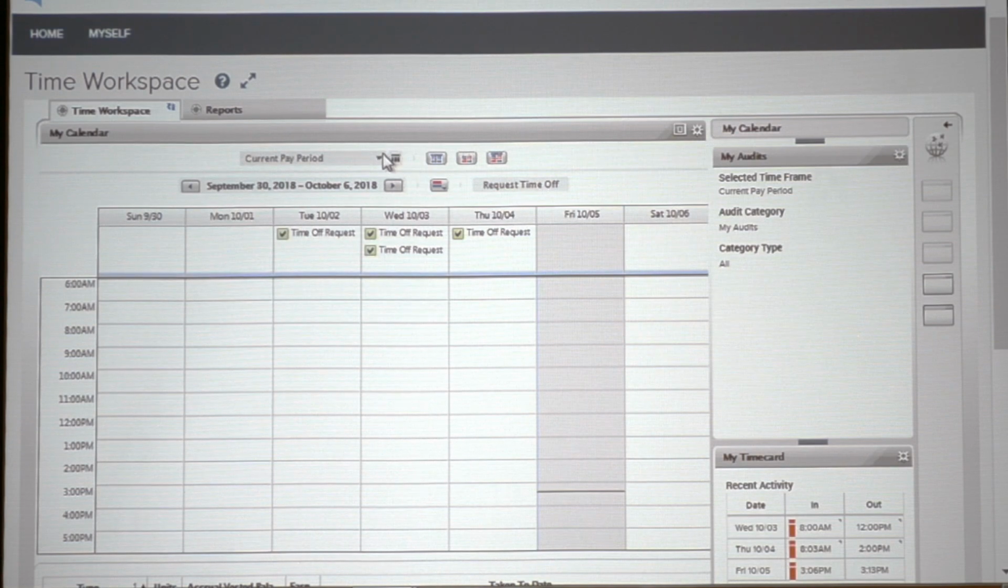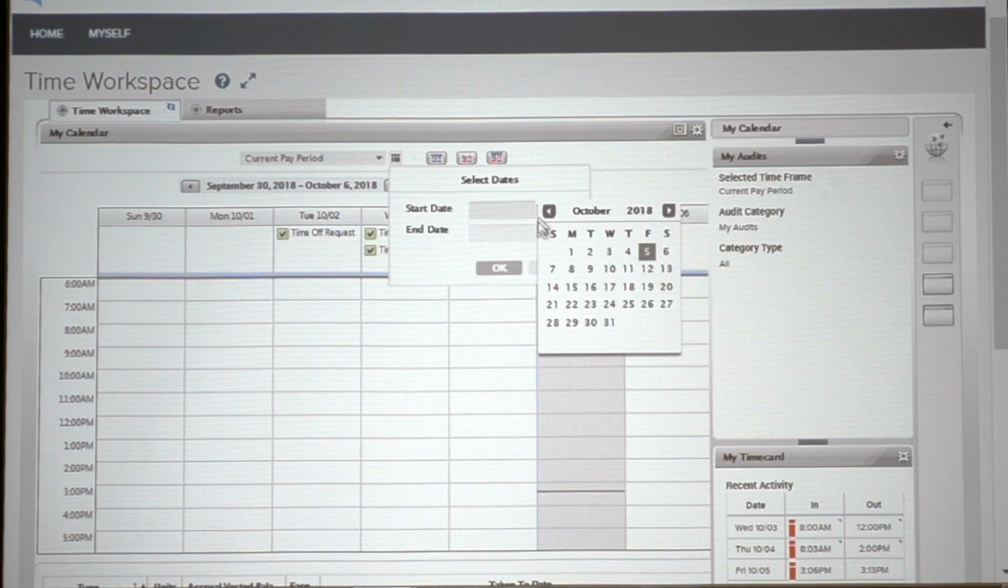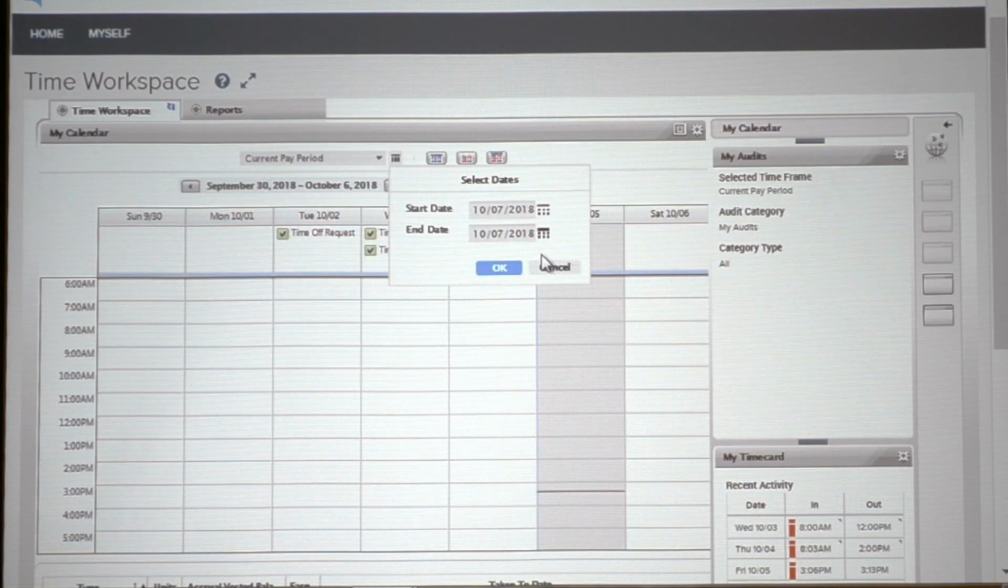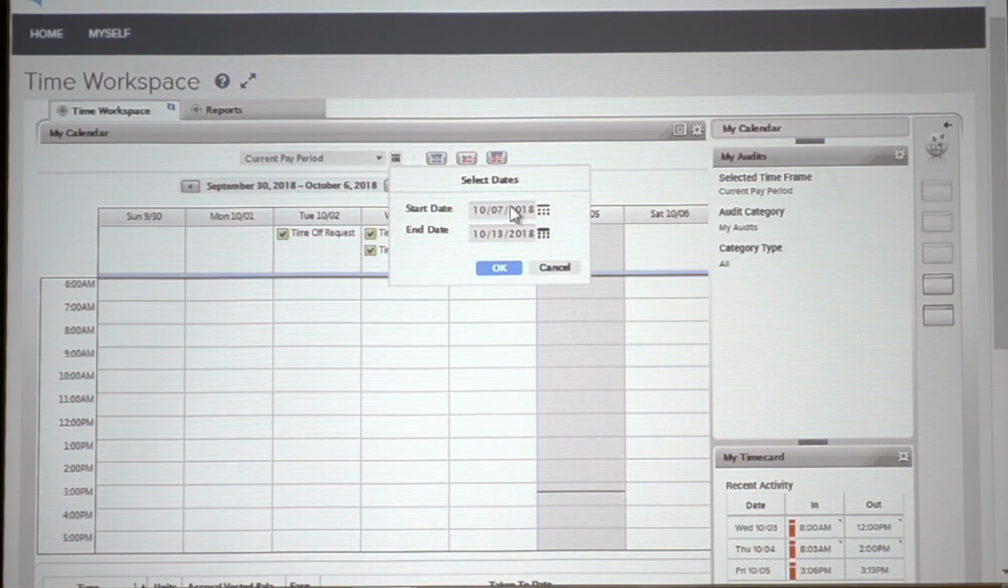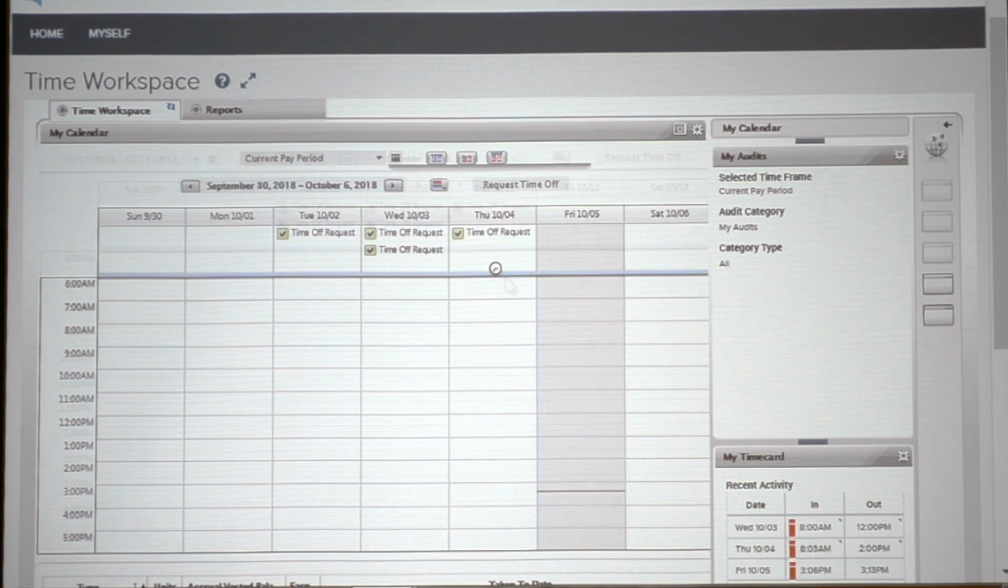I can change the time period that I want to look at by using the calendar or the drop-down. Usually the calendar is the friendliest way to maneuver through this view. So if I want to change it to the following week, I can do that by changing my start date and my end date and clicking OK.